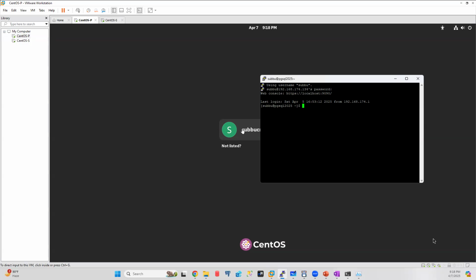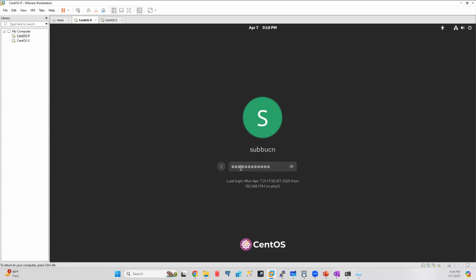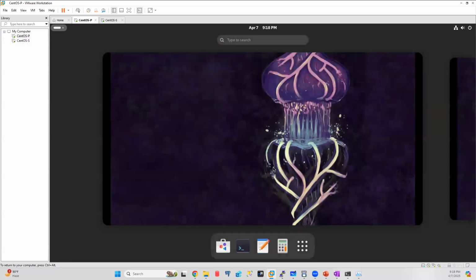We'll discuss all this stuff, and I can also log in here. Also, I can click on here. I can provide the password. I can connect to the Linux server. Yeah, this is how your Linux server will look like.